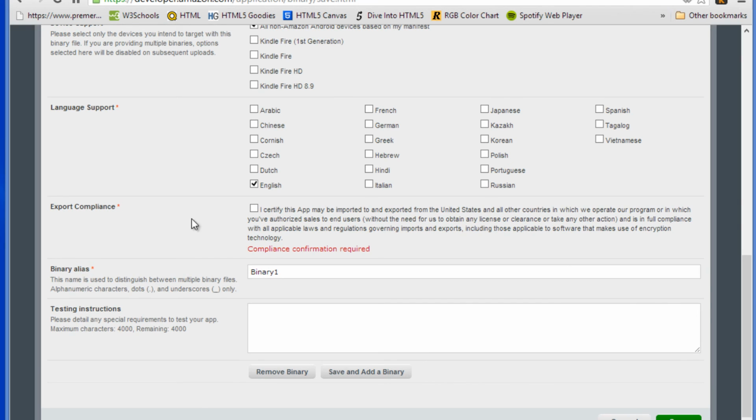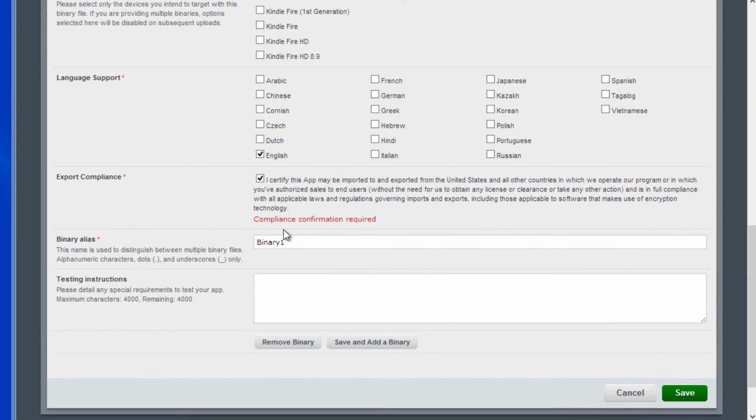I completely skipped over this field, I'm sorry. The export compliance box needs to be checked. And in this, by checking this box, we certify that our app is compliant with all import and export regulations outside of the United States. Since we're not distributing it outside of the United States, we can easily say that we are in compliance. So now we click Save.